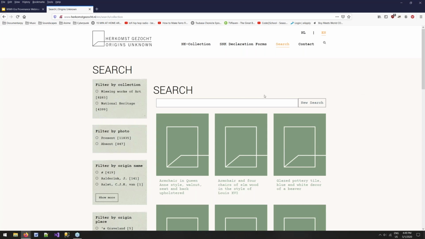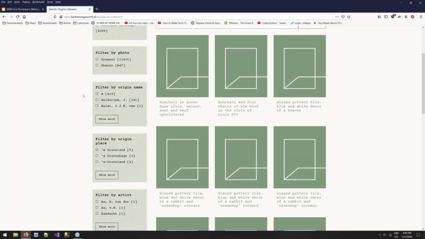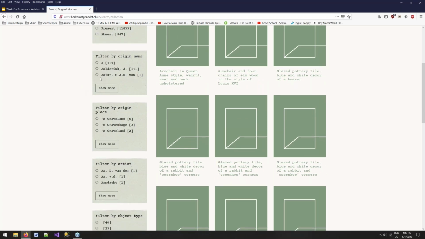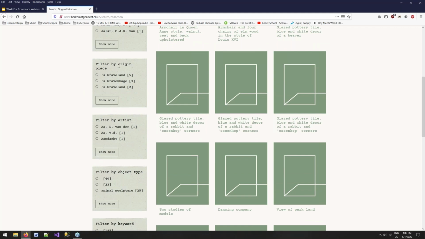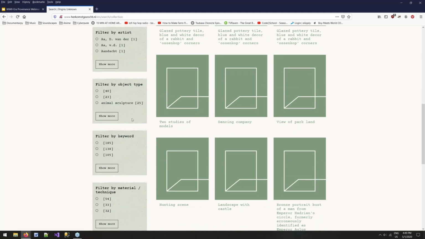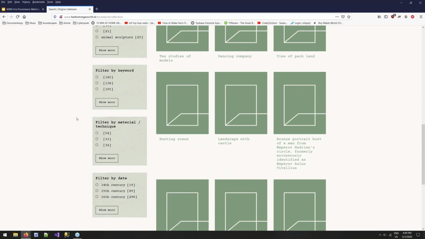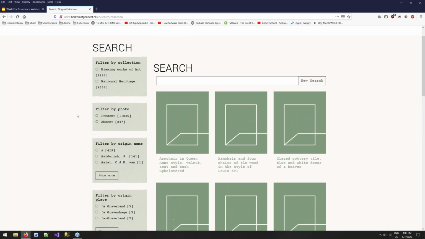So if we do a quick search here, just to get to the search page, you can see that there's filters similar to the Austrian, the one that we just saw, that you can use. So you can filter just by missing artworks. You can filter whether or not there's a photo available, origin name. So this is going to be the original owner, and then also filter by place of origin, as well as artist and other identifying information as we go further down, like the object type, keyword, and even just types of materials, and obviously the date of the artwork. So what's really interesting about this, and also the Austrian one, is you can filter according to the artwork itself, or again, the origin name or the place.